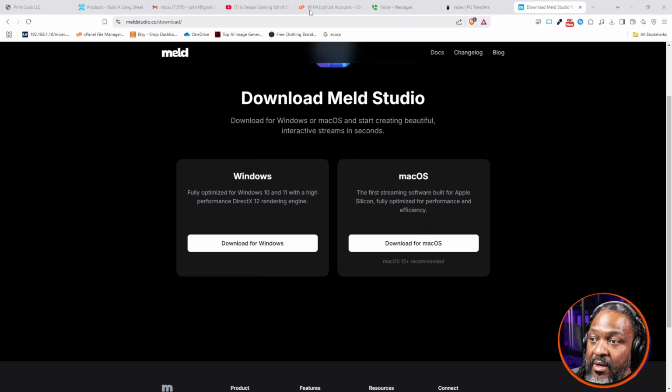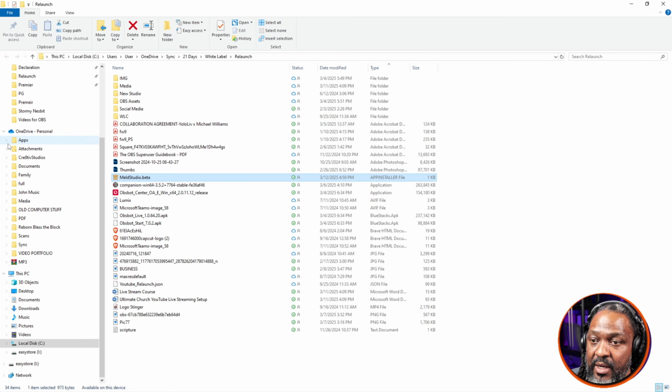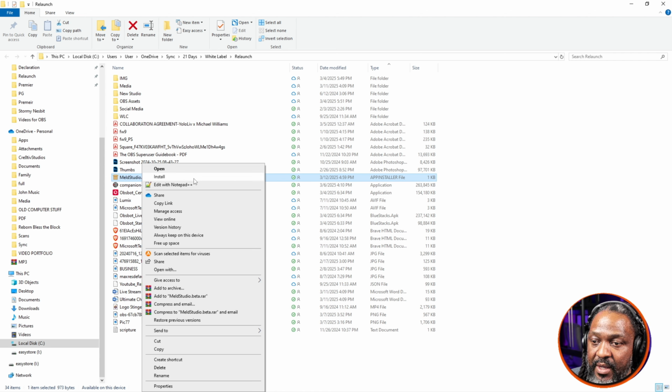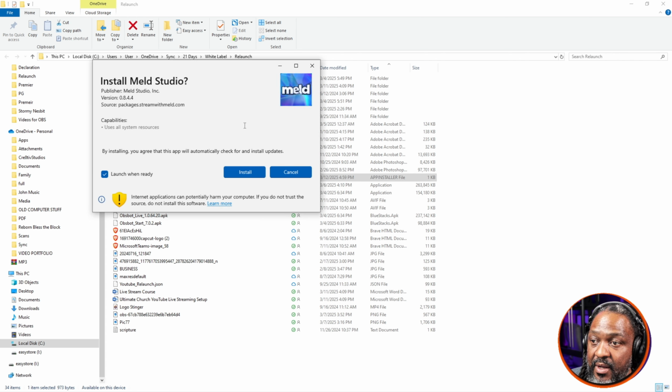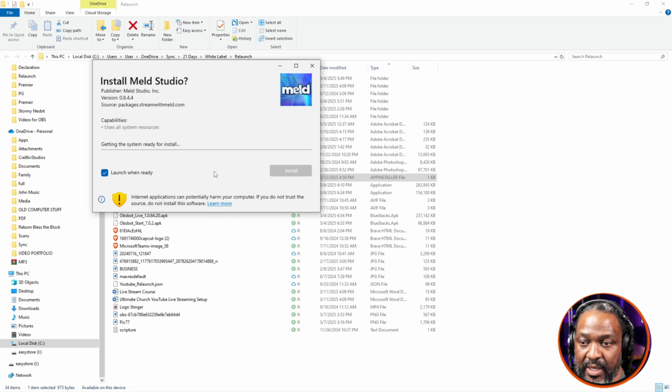Let me see here. Why is it not moving? Yeah, here we go. So I'm going to run this. It's going to try to install it here. It says install, so let's see what we get. Getting system ready for installation. Let me turn my fan off over here because I think it's giving me a little background noise. I'll come back and add some music anyway. So we are adding Meld Studio. I've been hearing some things about it, so let's just try it.